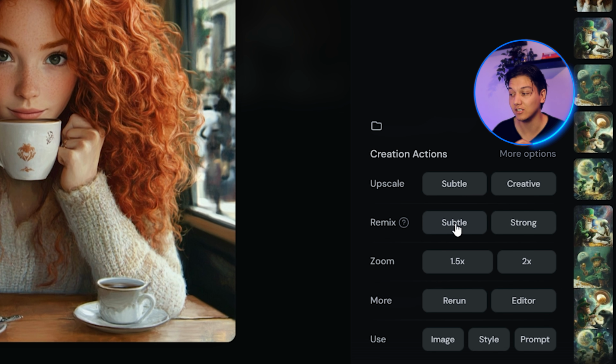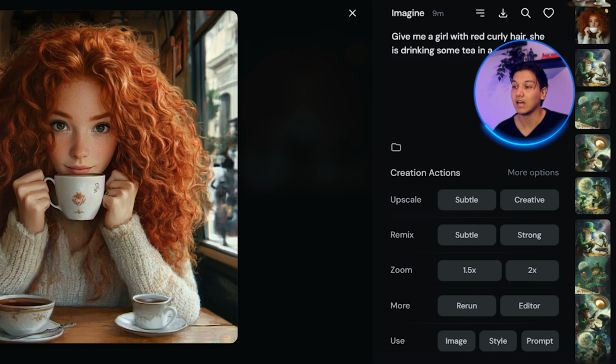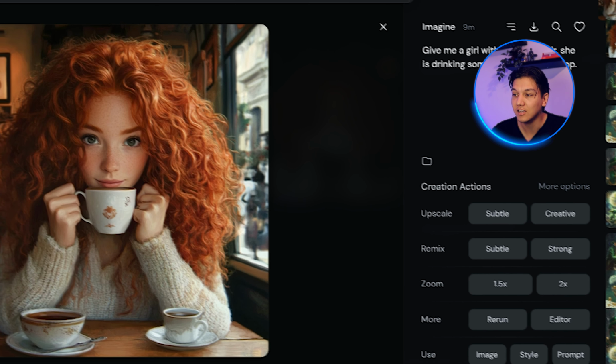Now you have subtle, which is basically just paying attention to small details, and then you have strong, which is when you would like to change a lot in the image. So now I'm going to click over here, you click on remix, and then I'm going to put in this. Now put her in a forest drinking coffee with tigers and horses in the background. Then you're going to submit that, go over to create.